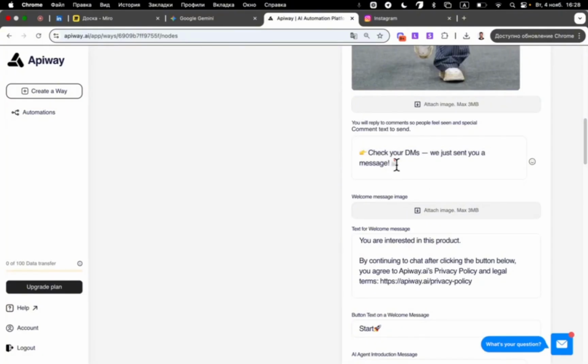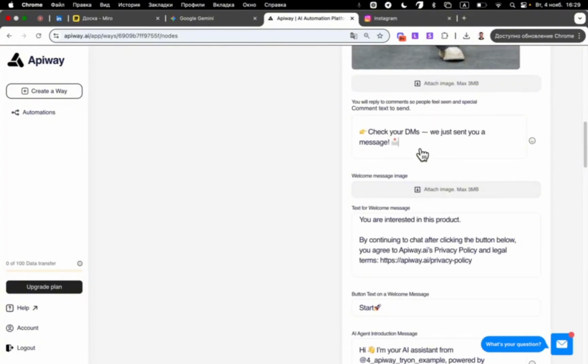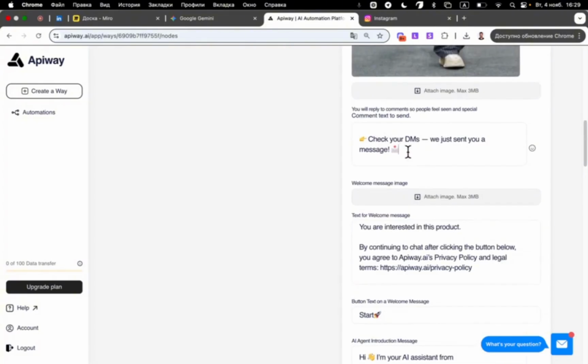Quick note. Very often the message goes to hidden requests. We will probably change this default text later and update the interface a bit. We're still in beta, so things may look different soon. Right now, I'm just explaining the logic. You need to warn users to check hidden requests because Instagram usually puts messages there and many people don't know where to look. Then they start writing, "Hey, nothing came through."